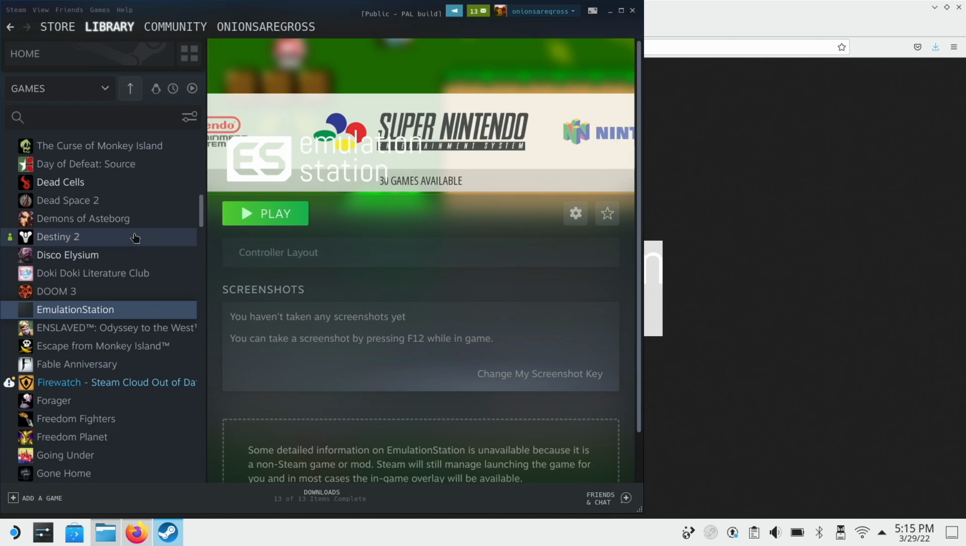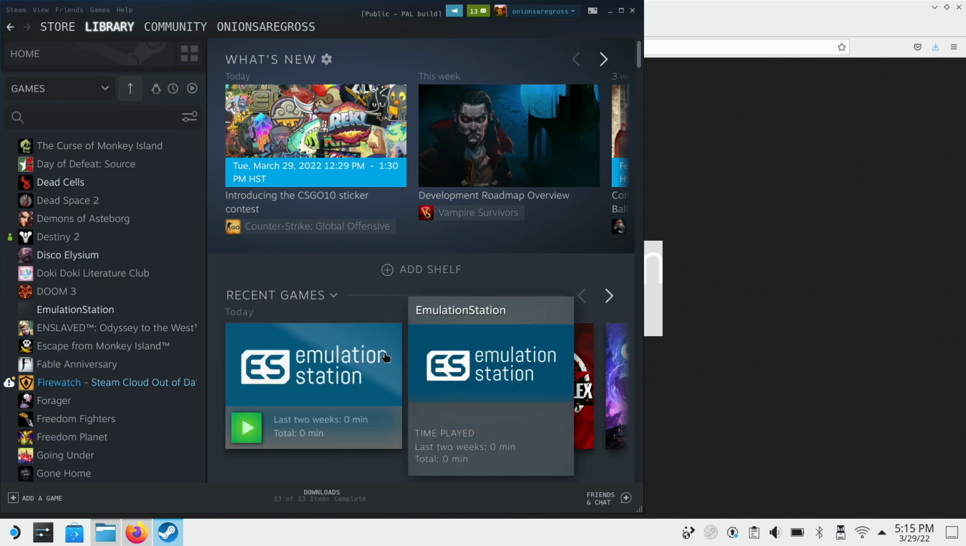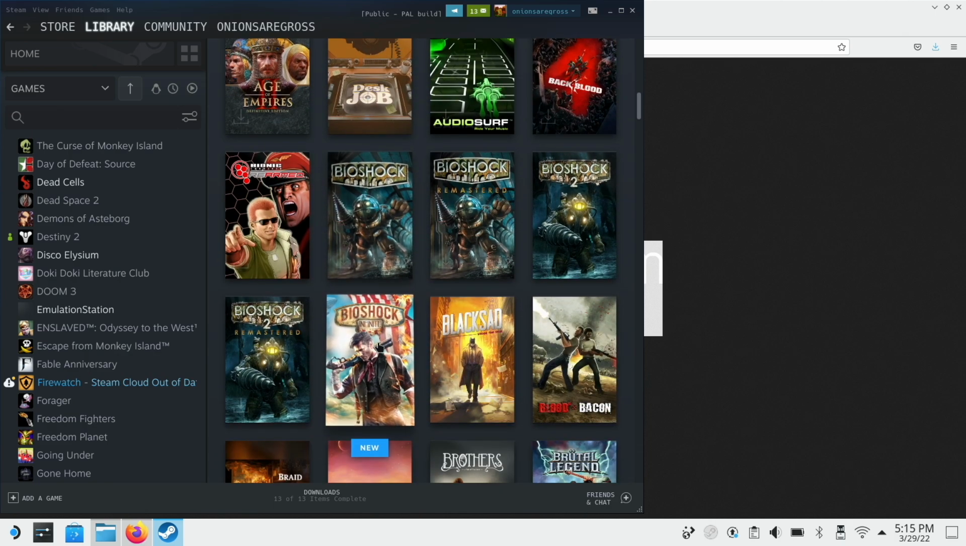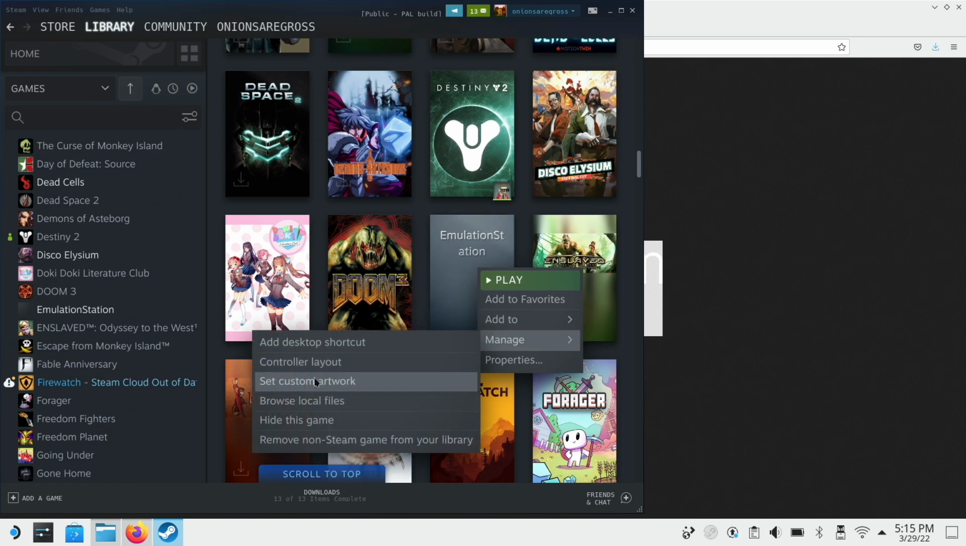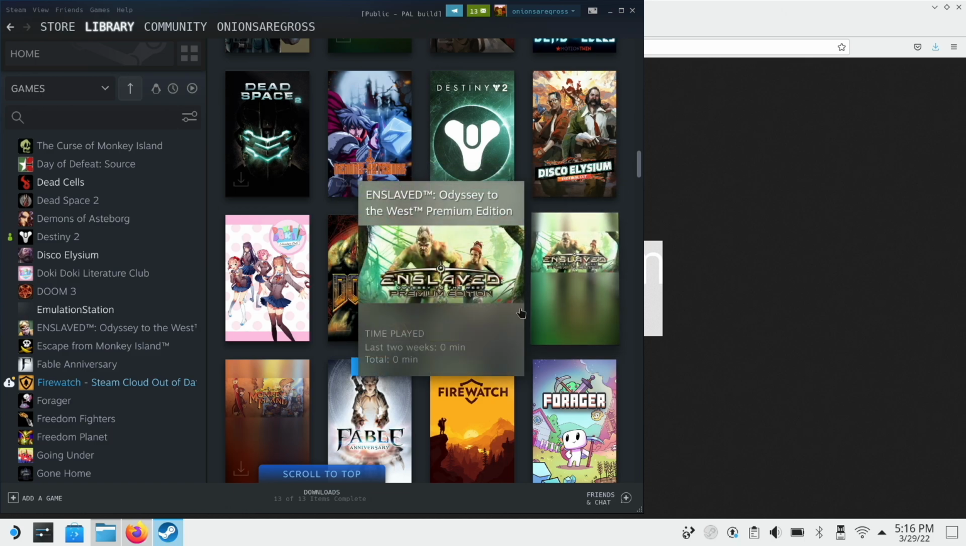So we're almost done adding all of the art now. We got one last thing to do, which is the poster, which is probably the most important one. What you want to do is scroll down to the All Games section here so you can see all the posters. And there it is, it sticks out like a sore thumb. Again, we're going to right click, go to Manage, Set Custom Artwork, and then pick the file, es.png. And bam, look at that, it looks great now.